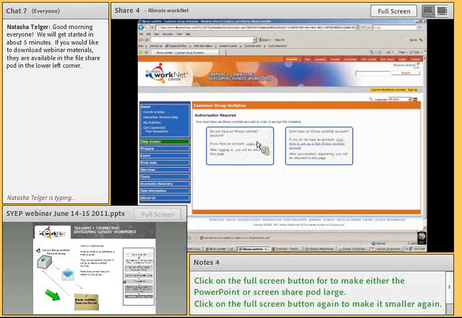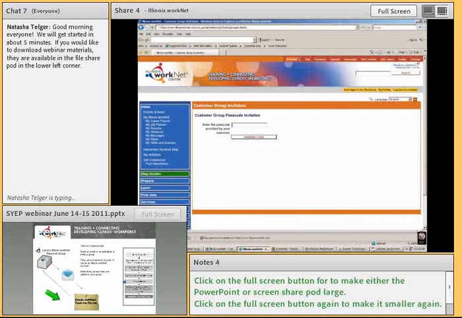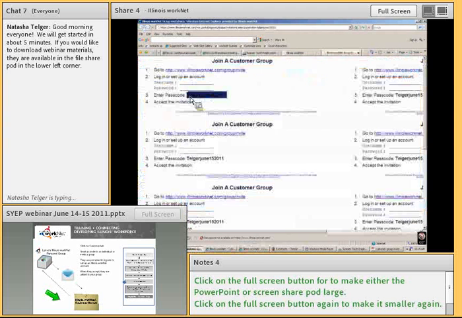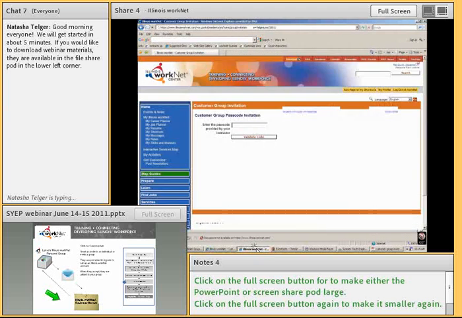On the screen, and I can tell, and then enter your password. So I'm going to open up a new window, so hopefully it doesn't recognize that I was already logged in. Let me do that.